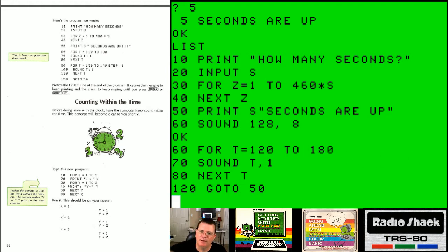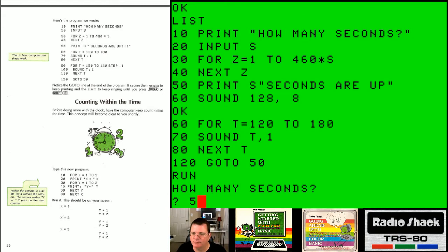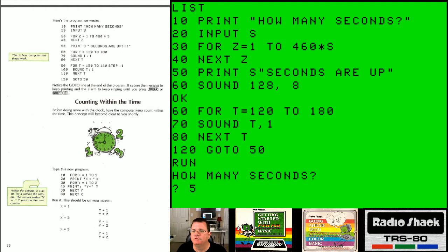So what's going to happen at the end, if I say wait for 5 seconds, it's going to say 5 seconds are up. Whoop, whoop, whoop. And it's just going to keep repeating that. So let's try it. Let's hit run. How many seconds? 5 seconds. 1, 2, 3, 4, 5.